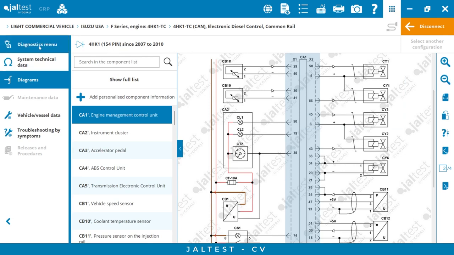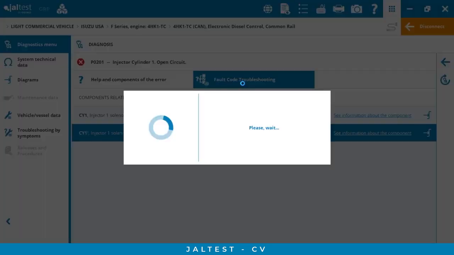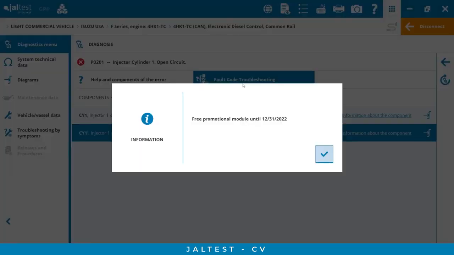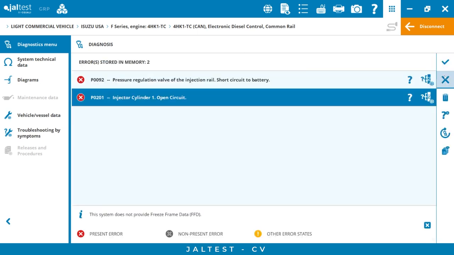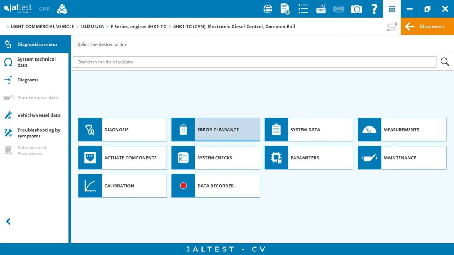If we go to another section, we have the fault troubleshooting. In here we can find a step-by-step guide. This is very useful for a potential solution related to this fault. And we can go to the main menu again to go to error clearance, system data, measurement.